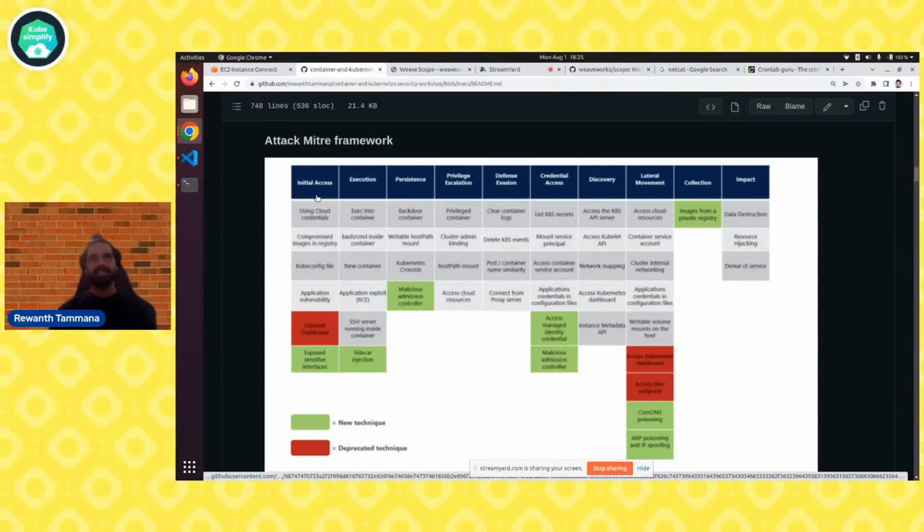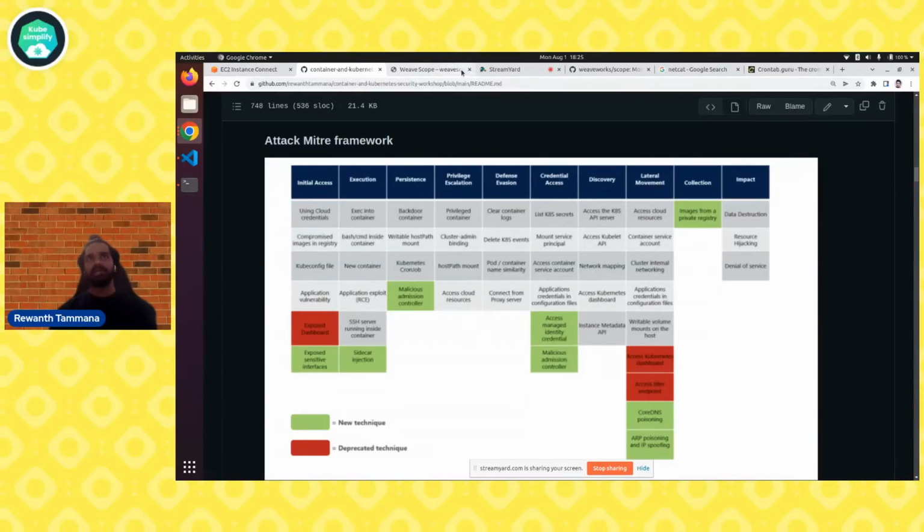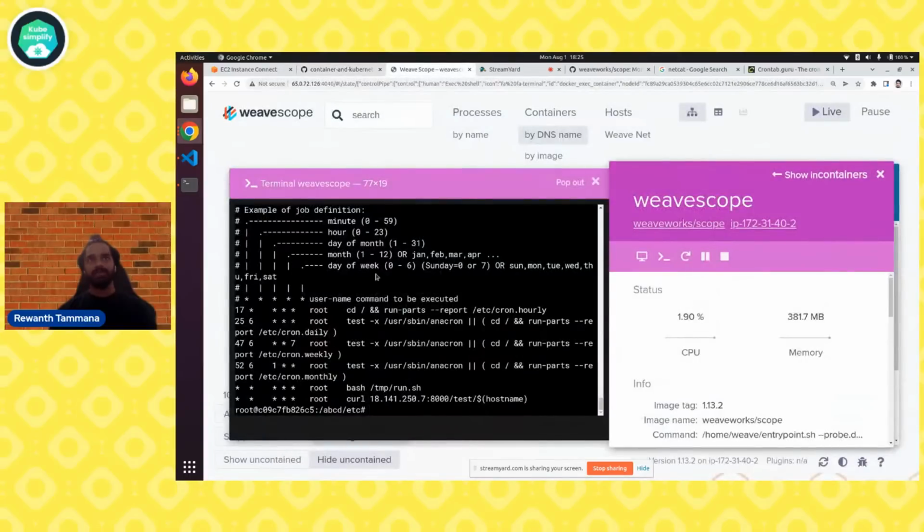Once he gets the initial access, he needs to do an execution. He needs to execute into the container or find an application exploit or remote code execution to break out of the container. Once he breaks out of the container, you need to gain persistence. So we have done that through cron job. Once we have persistence, we can try to escalate the privileges. Right now, we don't know if the specific thing is being executed by root or non-root user.